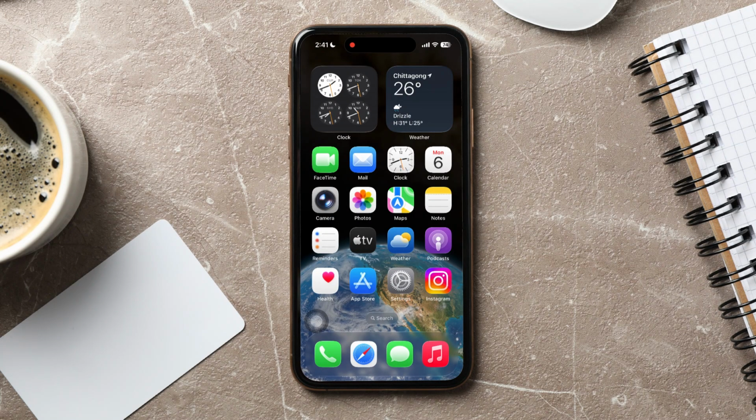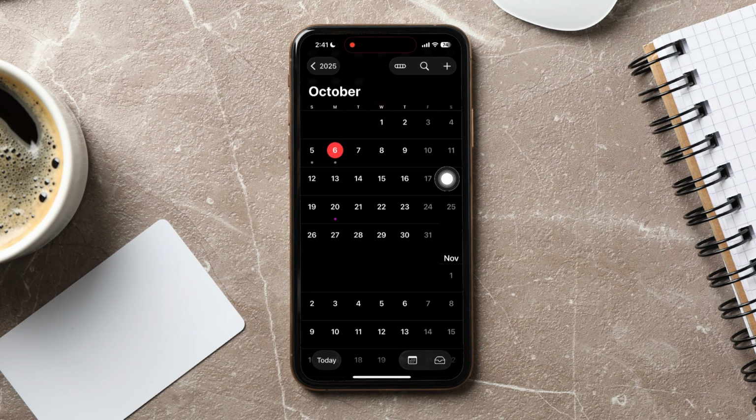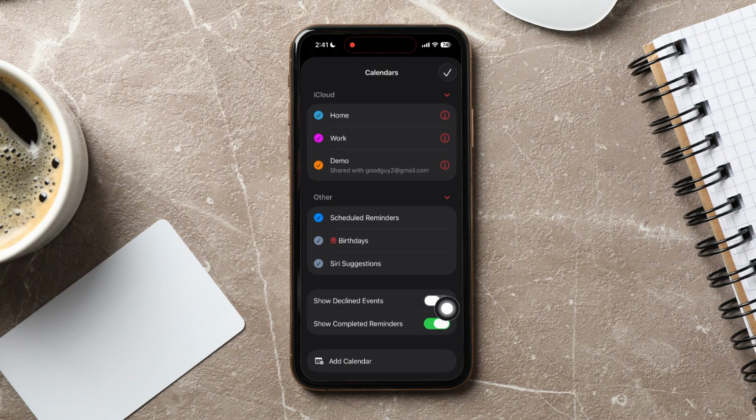How to check shared calendars on iPhone. First of all, open up the Calendar app from your home screen. Tap on Calendars at the bottom of the screen to open the list of all calendars.